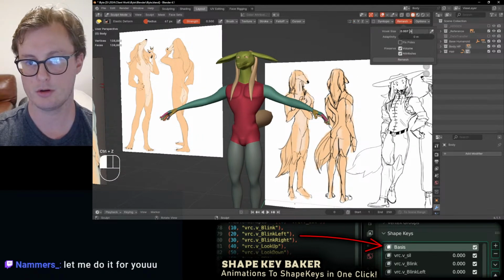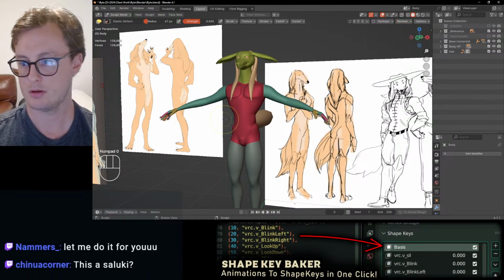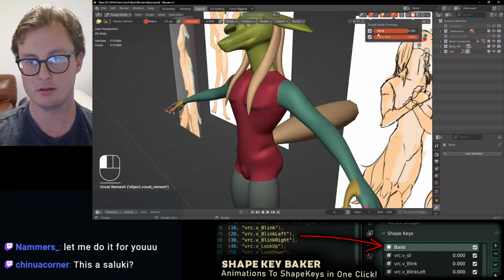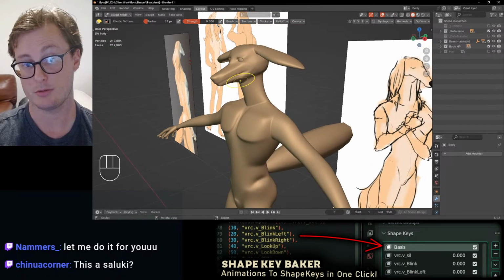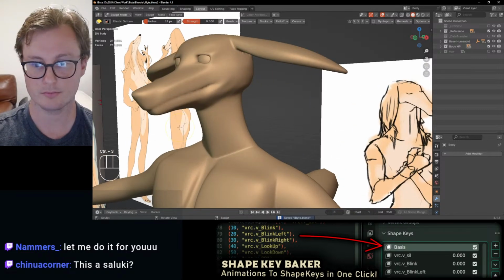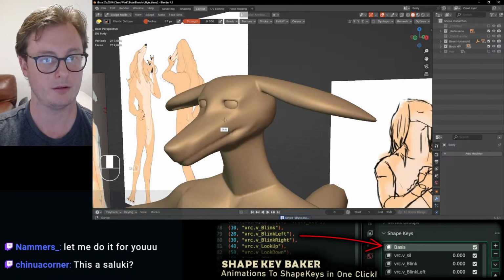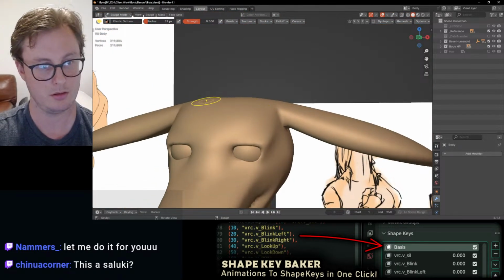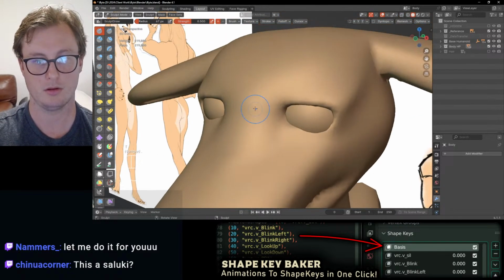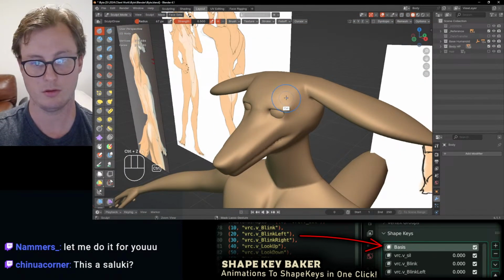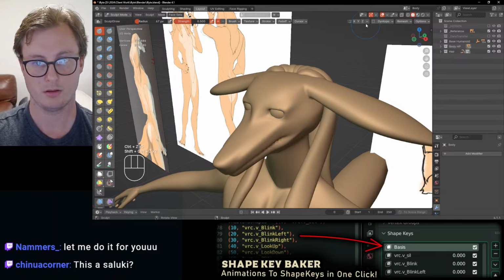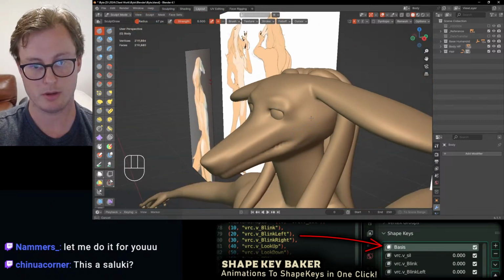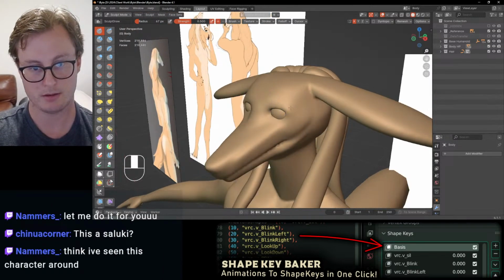A little bit stronger. This is a Saluki. I believe Borzoi. Not 100% sure, to be honest. Sure, we have symmetry on. I would be remiss. Forgot that.